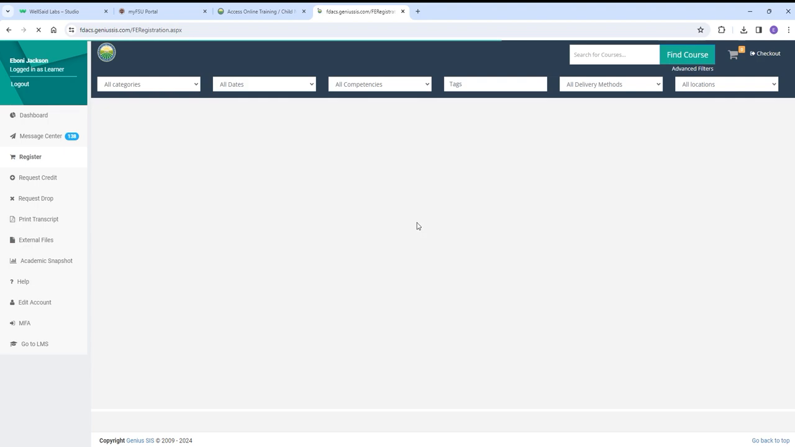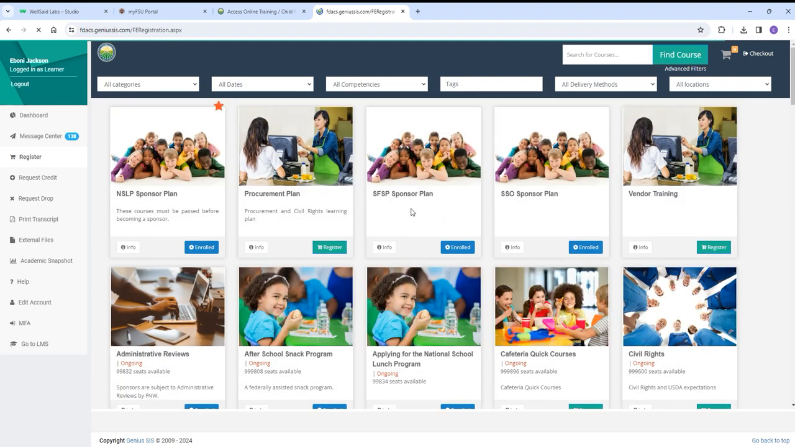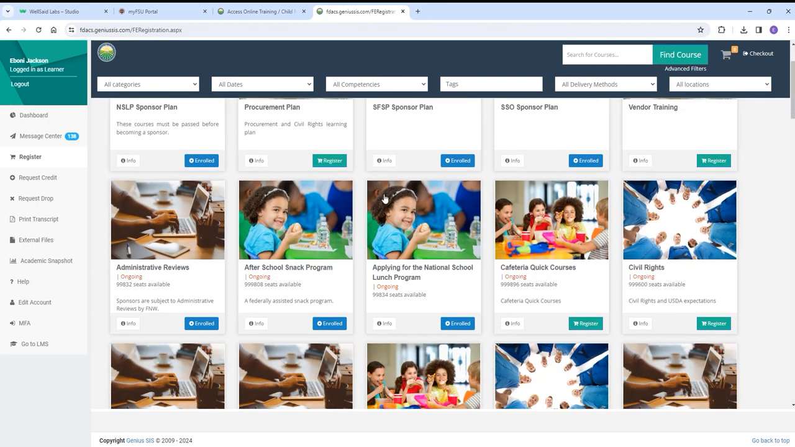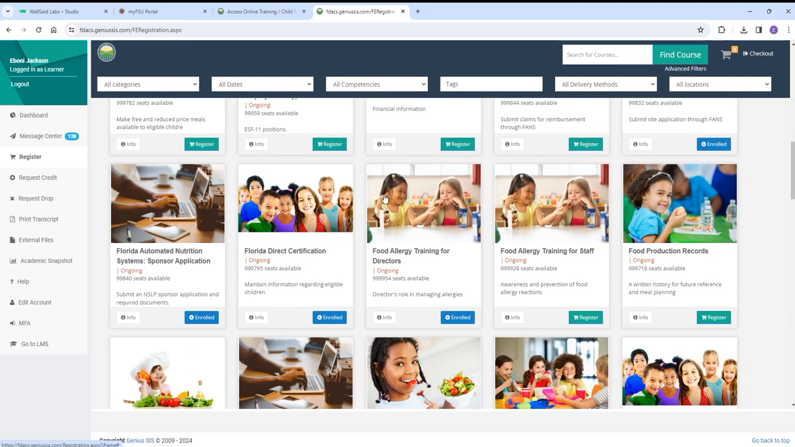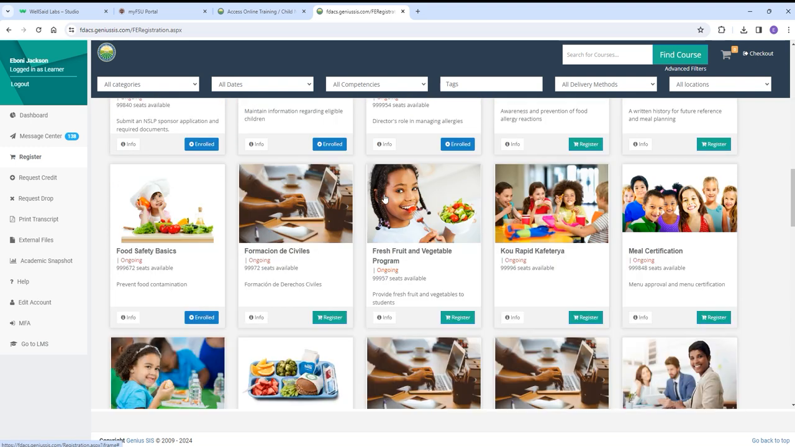Once you log in, you will be directed to the course catalog of the training website. Here you will see a complete listing of all available courses. If you've already registered for a course, you will see a blue Enrolled button on the course image. Otherwise, it will have a green Register button. To view a summary of each course, click on the Info button to learn about the course.